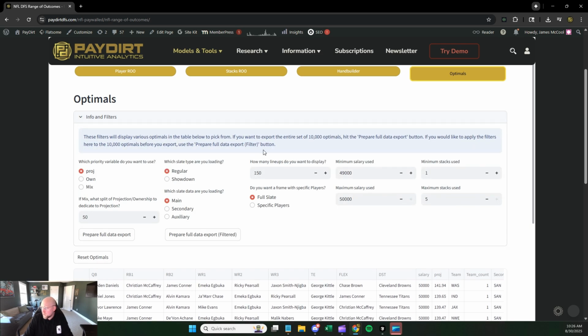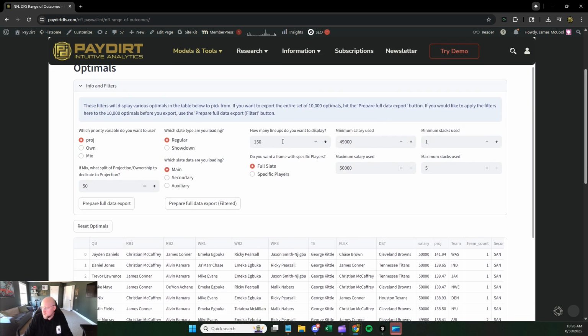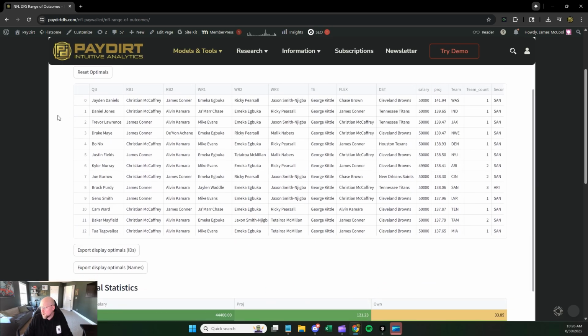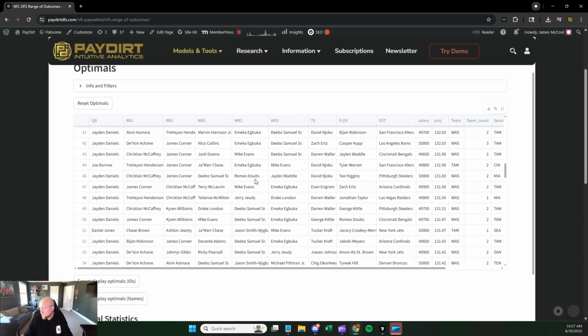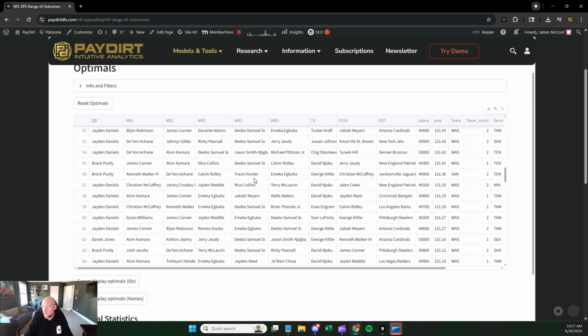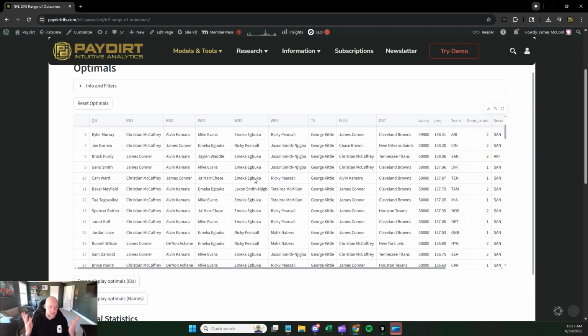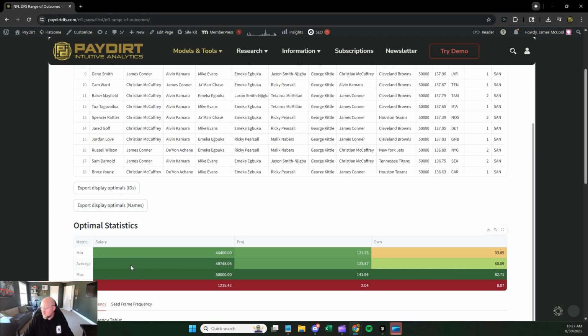What it's going to do initially, right, is display 150 lineups where the minimum salary is 49K, the minimum stack used is 1, and the maximum stack used is 5. Right? So that's what we're going to see here initially. And you're going to be able to see a couple different things about this. You could just go through here, and this functions the same way as an optimizer, right? If you were to go to another site and go to their optimizer and hit optimize, this is basically what you would get back.